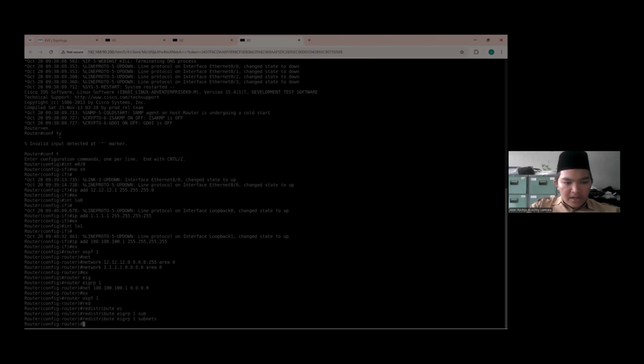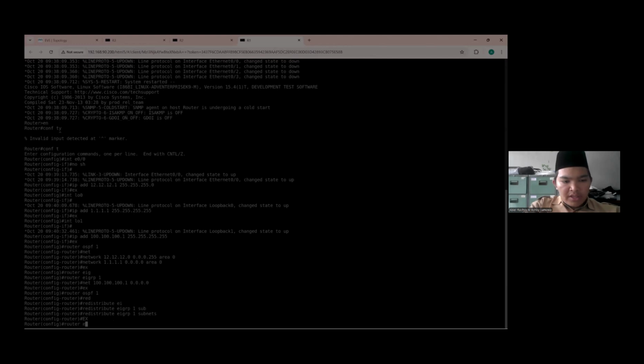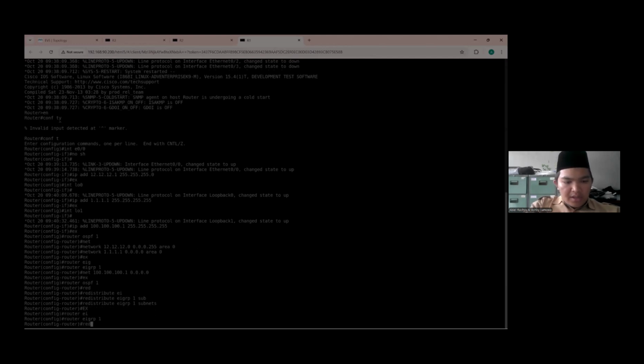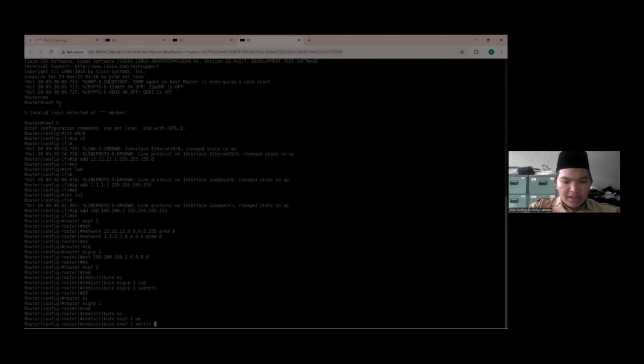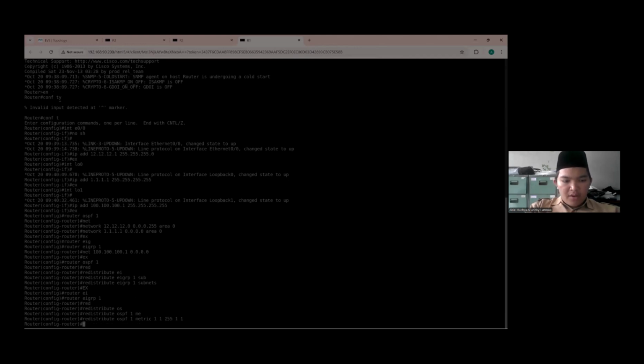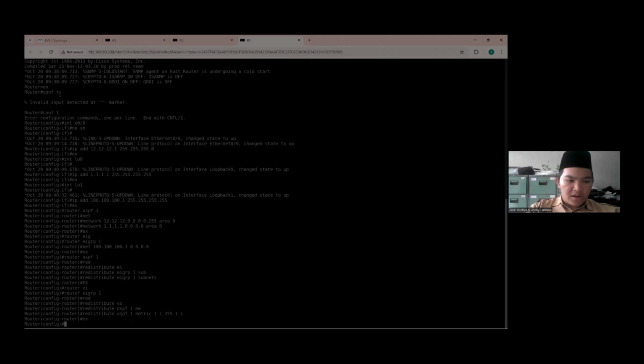So OSPF already gets the EIGRP routes into its network or area, but EIGRP does not yet have the OSPF information. So we're going to go into EIGRP and redistribute OSPF 1, but the step is different. In OSPF you type subnets, but in here you type metric, and then for the metric just follow me: 1 1 255 1 1. Okay, like that, to keep it simple because we're still learning.